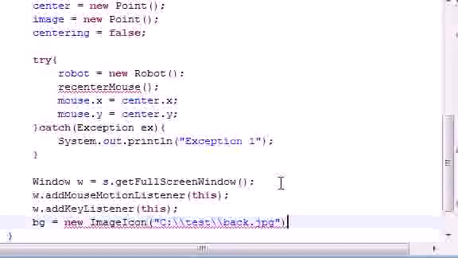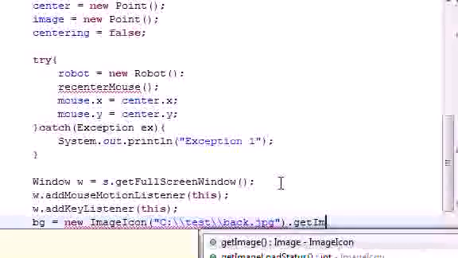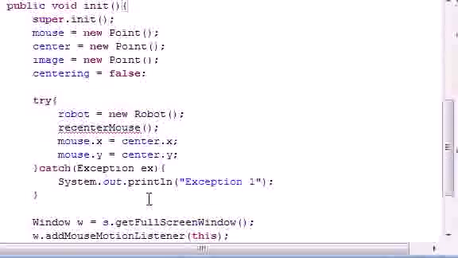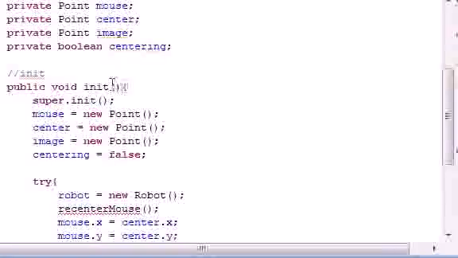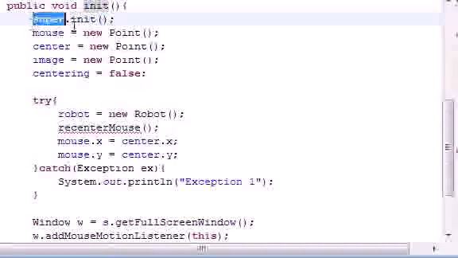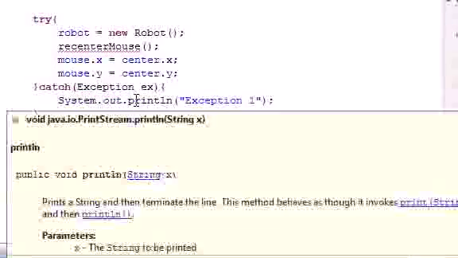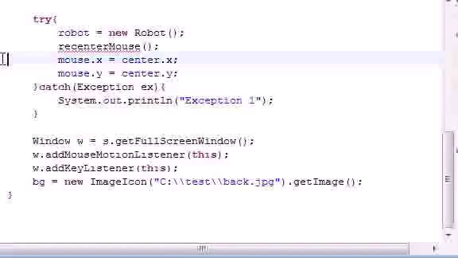And now after that, you just need to get the image using the built-in getImage method, and we are good to go. So let me make sure I put in C:\\test with 2 backslashes, of course, so it escapes itself, and we're good to go for this method. So that's all you need to do to get started in the initialization method. Pretty much call the superclass's initialization and give all your variables something to be referenced to.